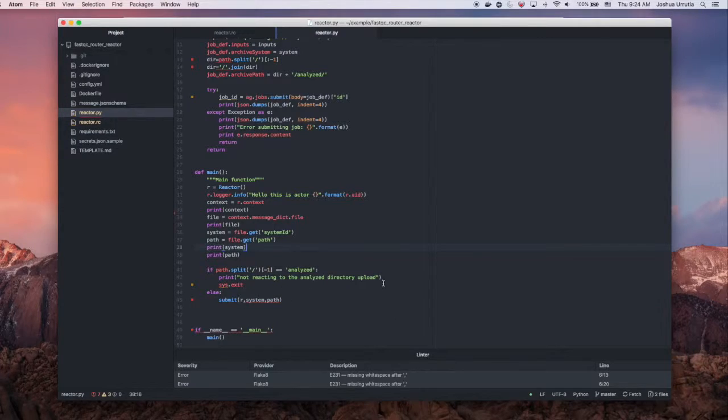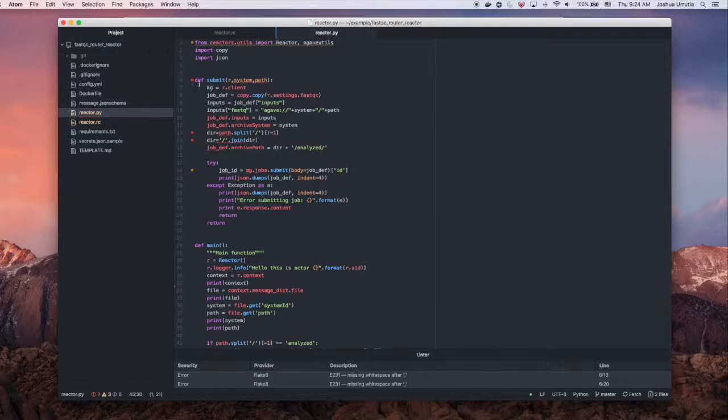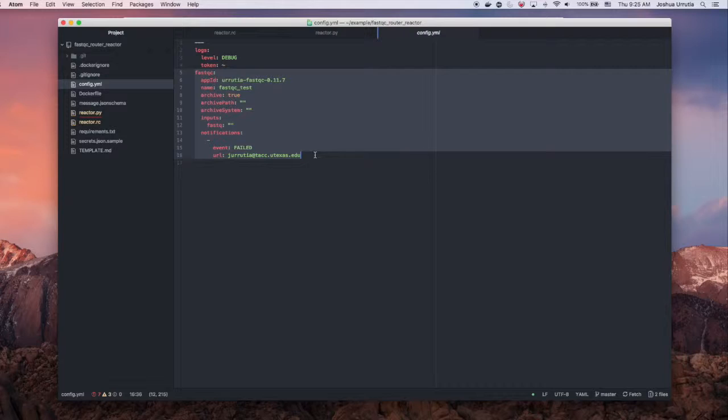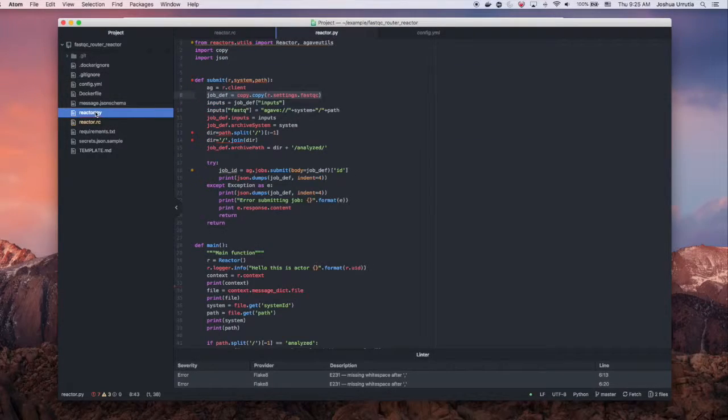And then the submit function gets executed. You pass it the reactor, the system ID, and the path. This creates a client, ag equals the reactor client, and it creates a job definition. That job definition copies the information from config.yml, and it redefines the inputs, which is going to be the FastQ file that gets uploaded to the directory. It defines the archive system, and also the archive path.